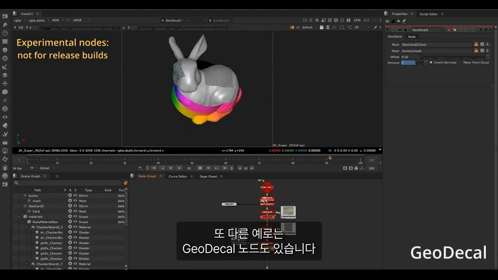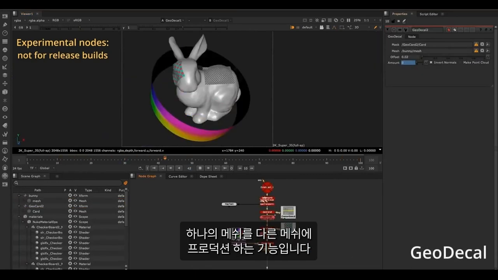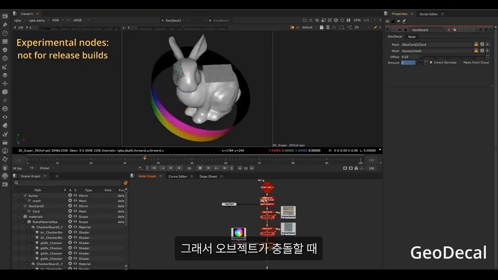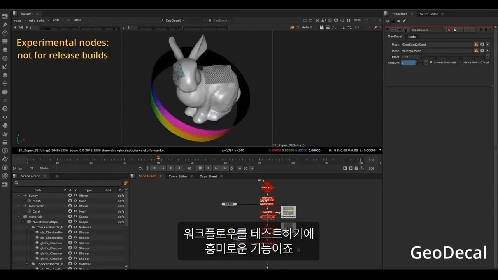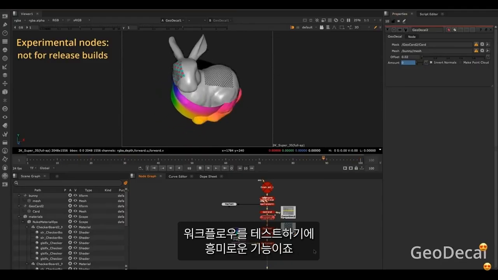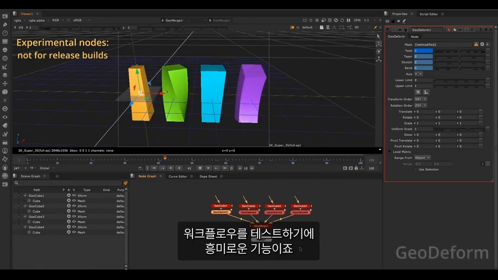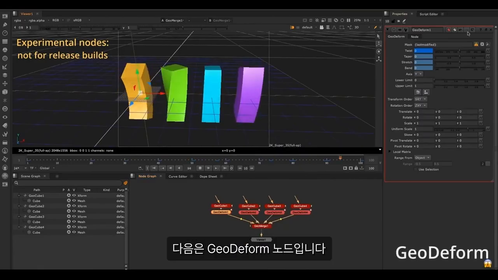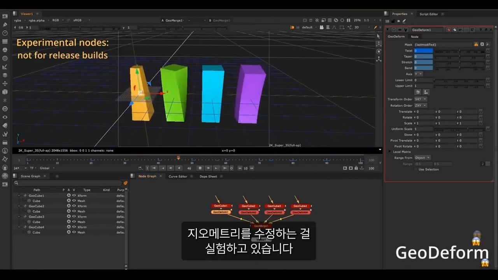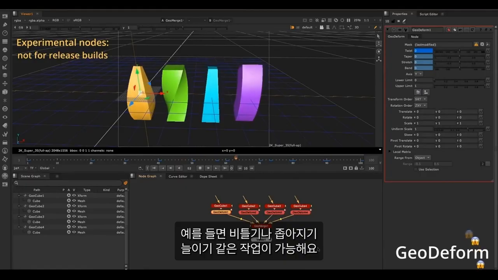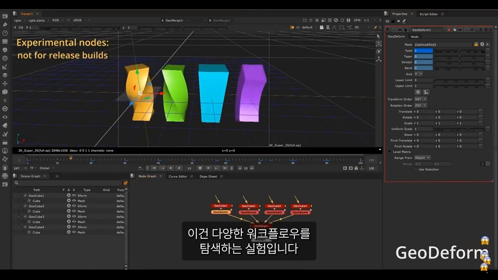So it's a mask that we're putting into this GeoTransform Prim node. In this instance, this is a GeoDecal node where we can project one mesh onto another mesh. So interesting for how we can test workflows for putting objects and colliding with other objects. Next, a GeoDeform node. So this one is really just about how can we modify geo. We can twist it, taper, stretch it. So it's just exploring different workflows.